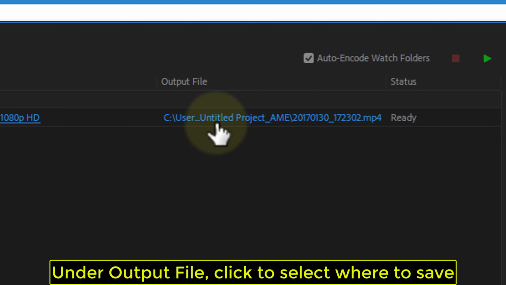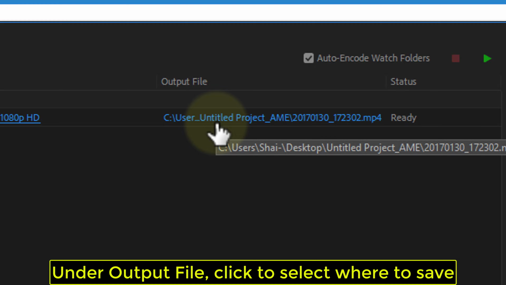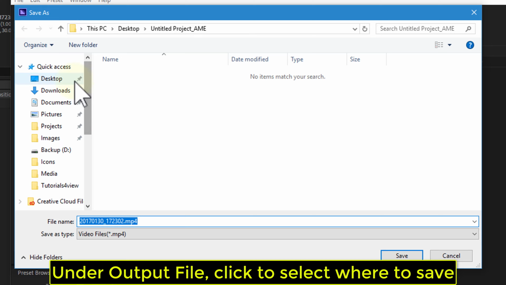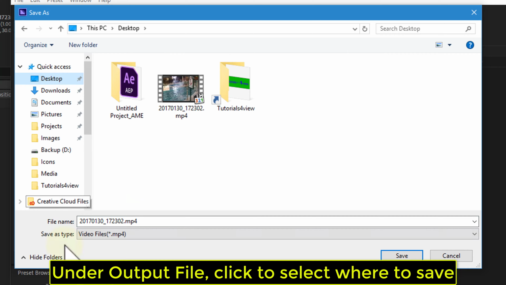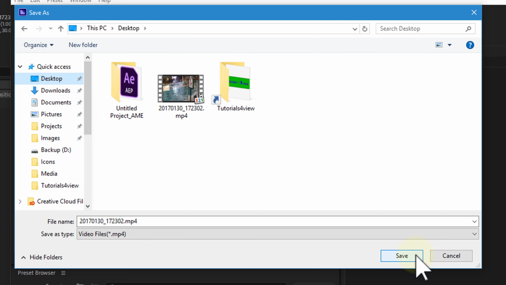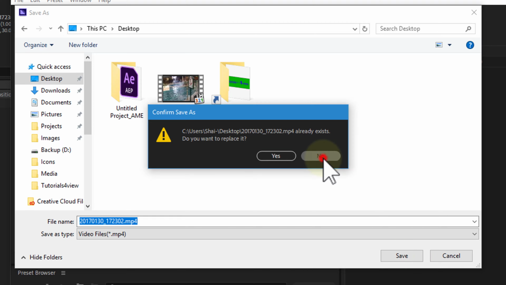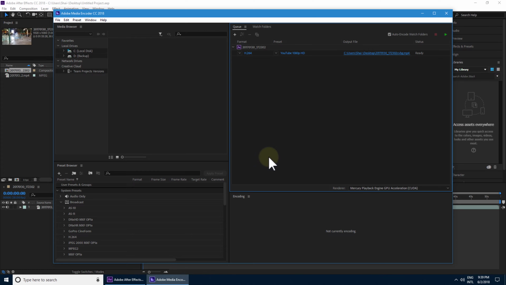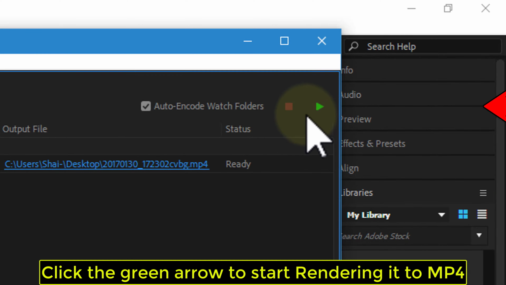Under Output File, click to select where to save. Click the green arrow to start rendering it to MP4.